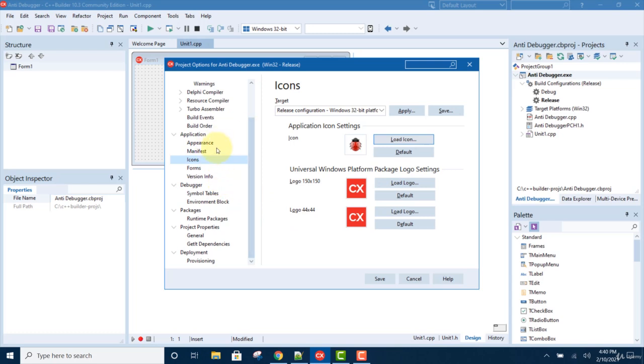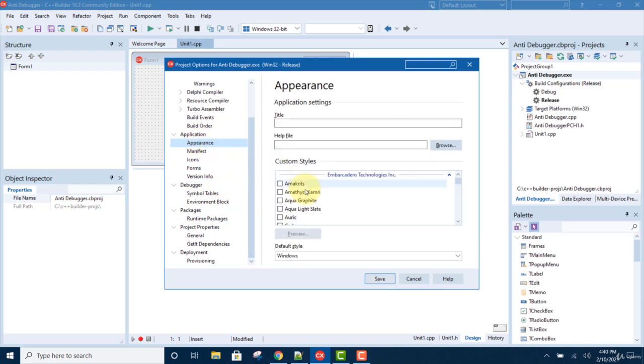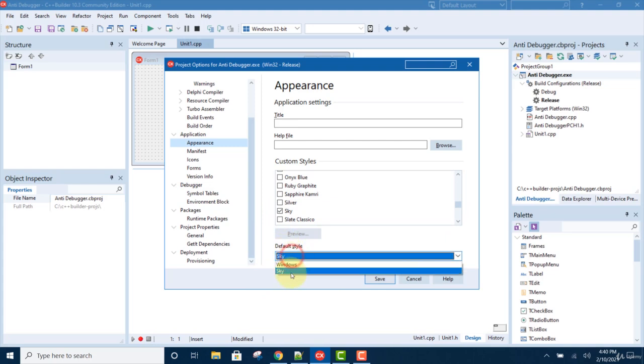Next we are going to set the style, so click on appearance, and this time we are going to choose sky. So scroll down and click on sky checkbox, and make sure the default style is also sky, and then click on save.